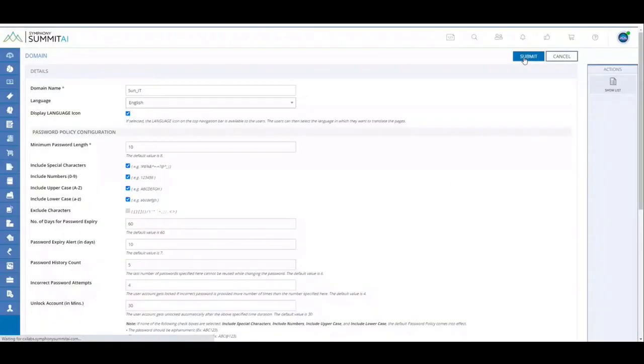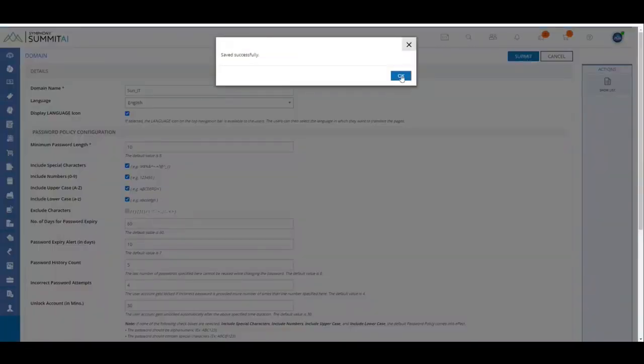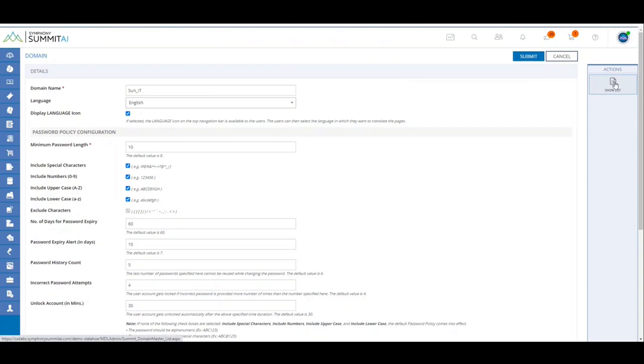Once the required data is filled, you can save the settings. Now, the subdomain creation is done.